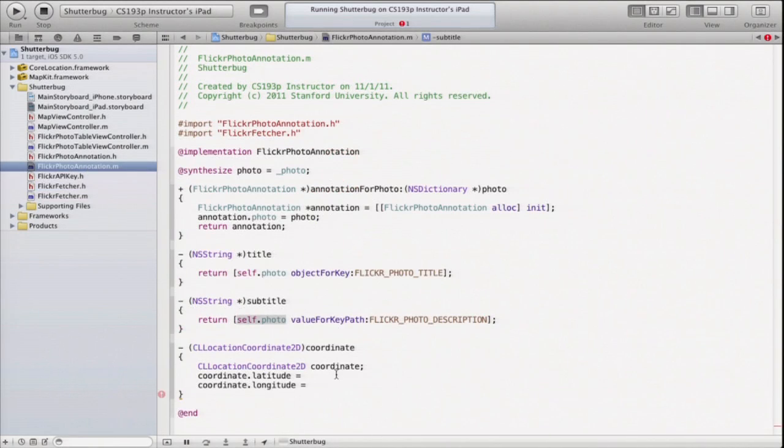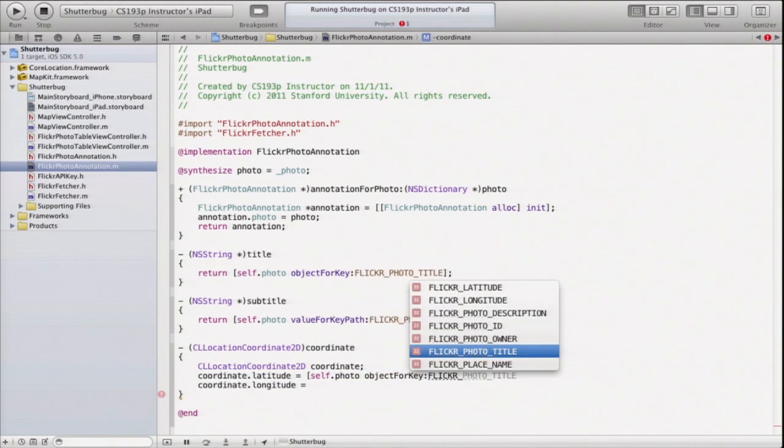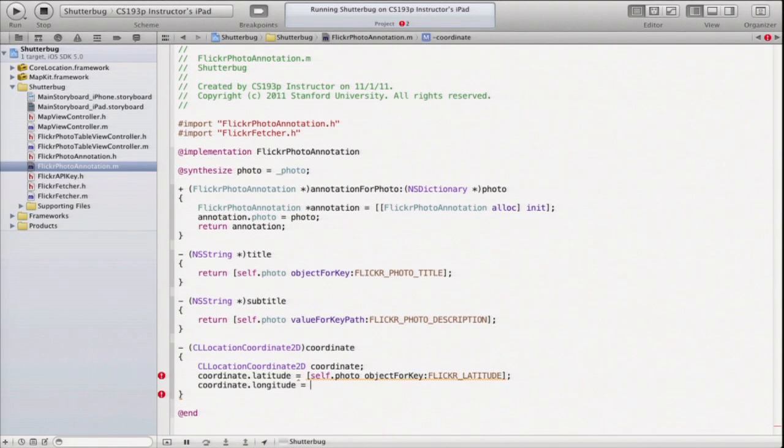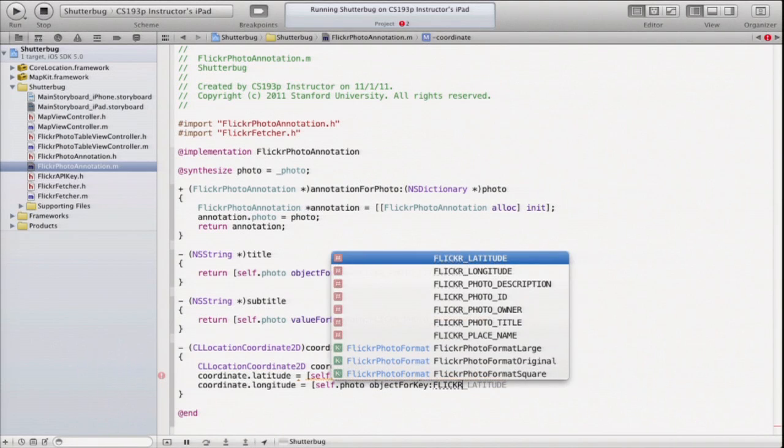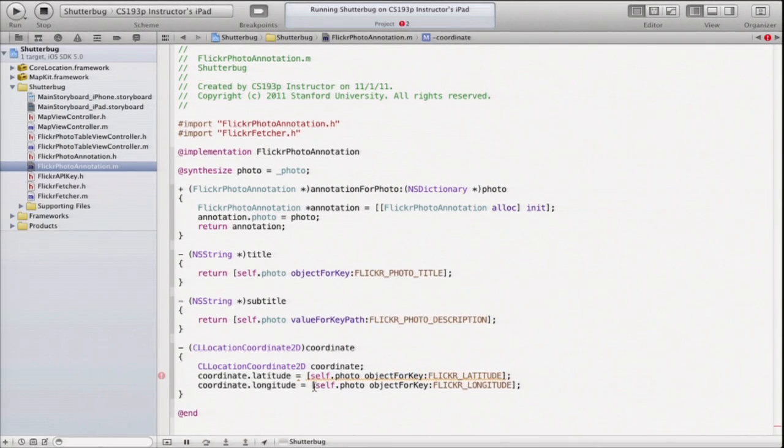So now when we go back here, I can just say self.photo, object for key, Flickr latitude. This is not quite right, as we'll see. Luckily, the compiler catches it for us. Flickr longitude. Okay, so why is this not right? That's because this is returning an object, not a double. In fact, it'll be an NSNumber, but we all know how to turn an NSNumber into a double. We just send it doubleValue. Same thing here.